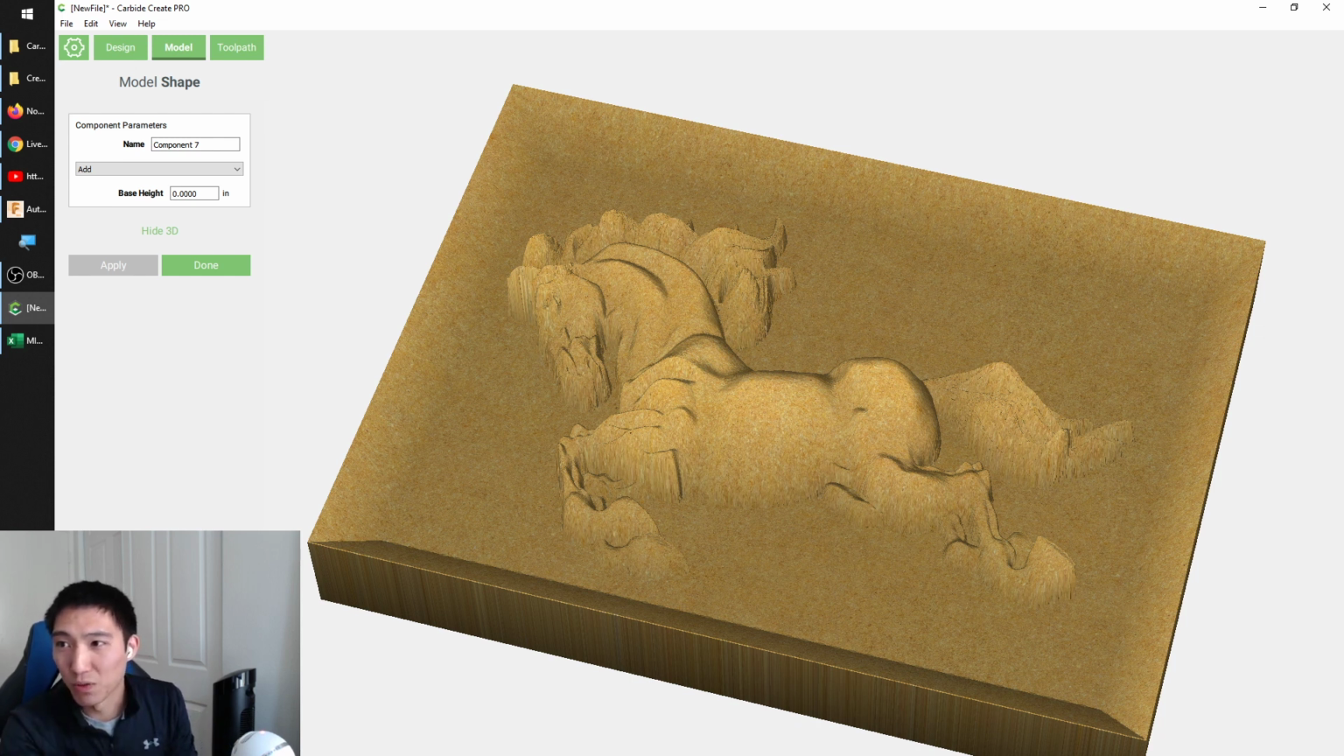Is there any Linux support for Carbide Create or other tools? At this time, there is not. It is strictly PC or Mac.